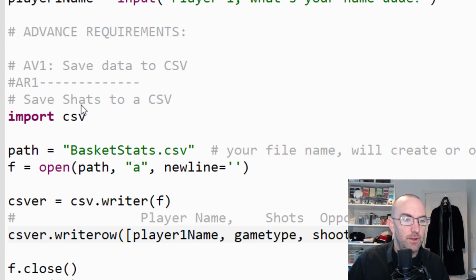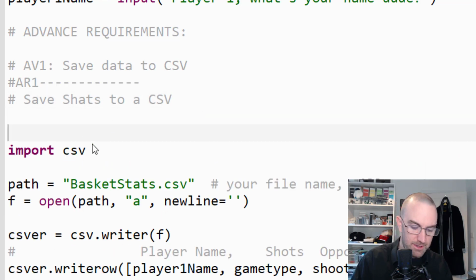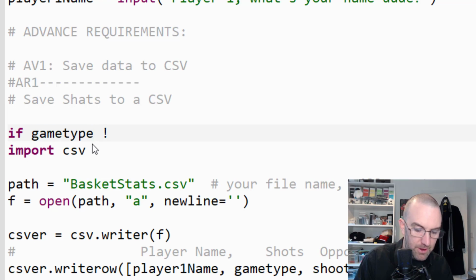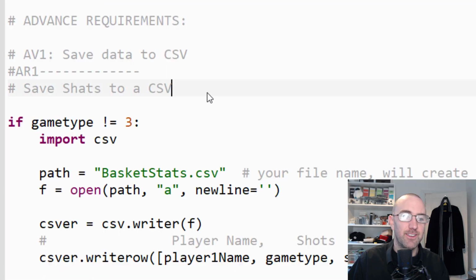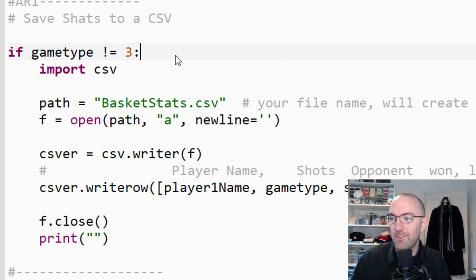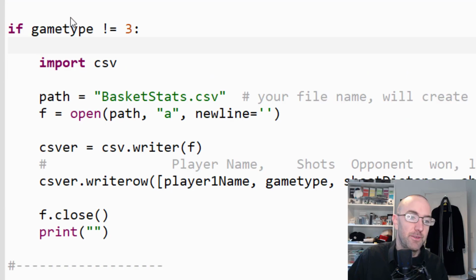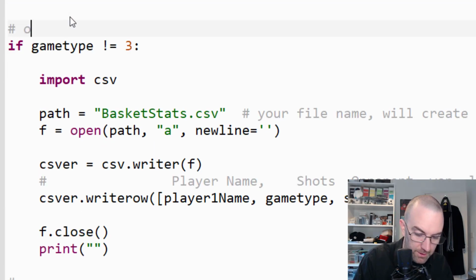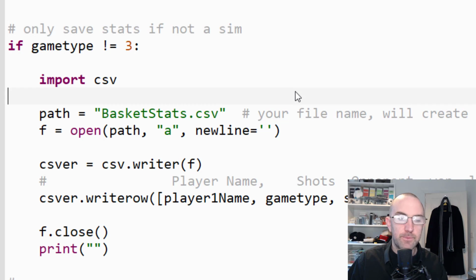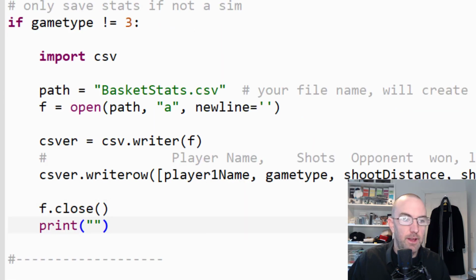Okay. So really what I should do here is, if the game type is not 3, do this. Because if it is 3, if it's simulation time, you don't need to save the simulations to a CSV file, because it doesn't make any sense. Maybe you might want to do that for yourself, but I'm not going to. Okay, so I'll just put in only save stats if not a sim. Okay. Deadly. There we go.